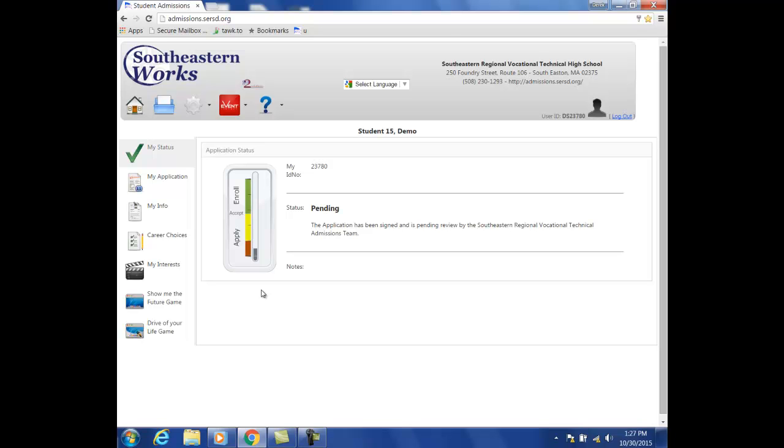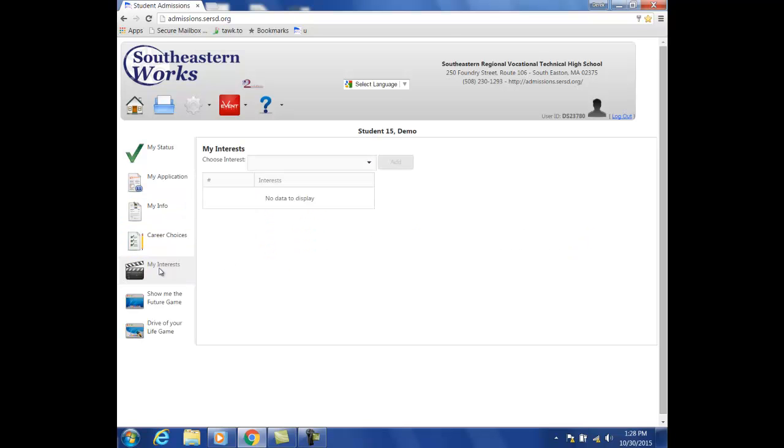Again, if you need to log in at any time to change any of the information, you are more than welcome to do so. What I would recommend that you do is you go through these different tabs and kind of look at some of the things that we have here. My interests, for example. You can enter in some things that you're really interested in. Like if you're an athlete, you would enter in sports. And then you would click Add. If you change your mind, you can click Delete.